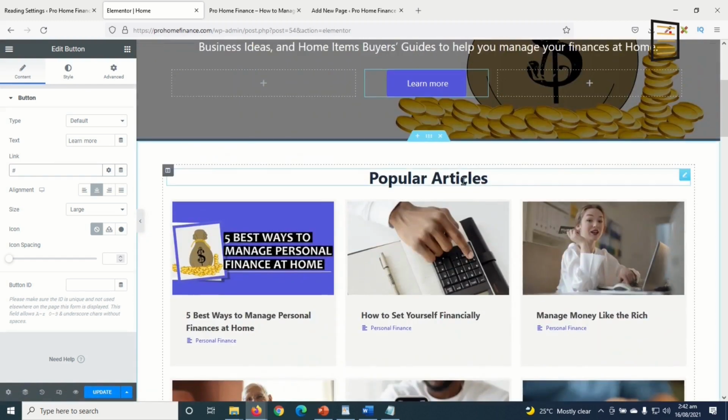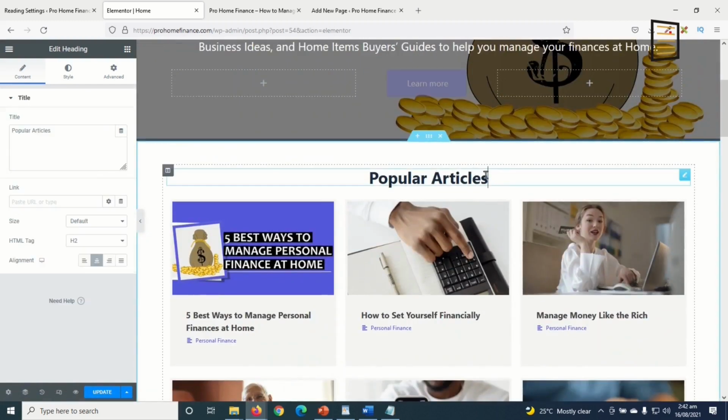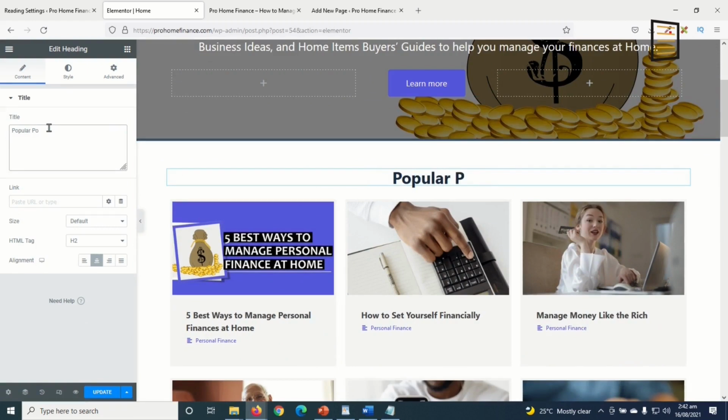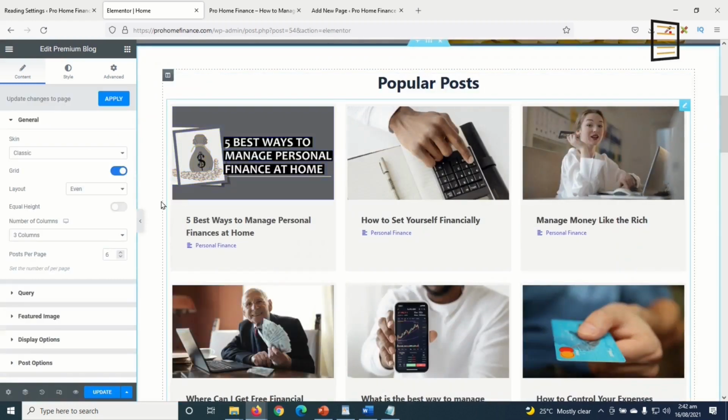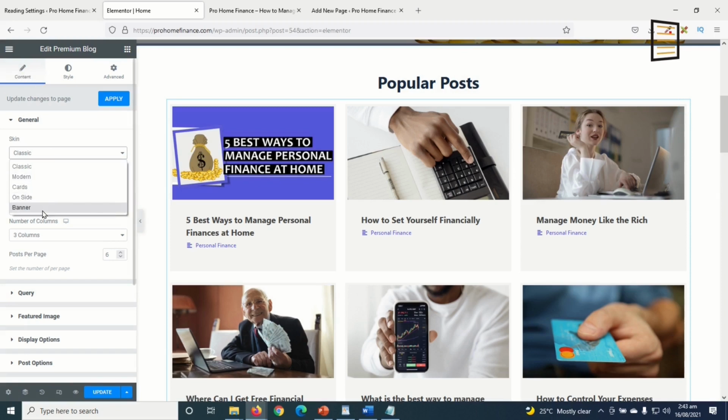Under popular posts, maybe the title, you don't want popular articles, you can say popular post. Popular post. This particular grid you are seeing here, I've used the premium add-ons for Elementor plugin to get this. So if you click on the pencil icon here, it will take you to content. Then you can choose whatever skin you want here. Currently it is using classic.